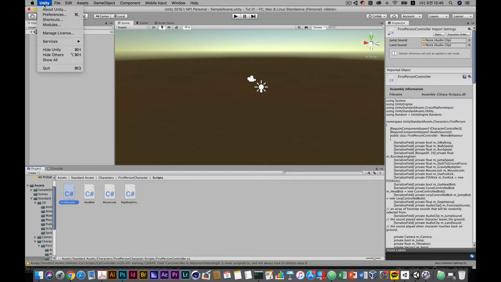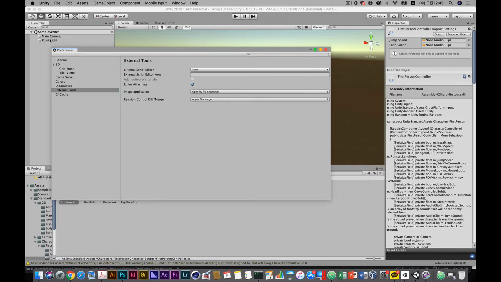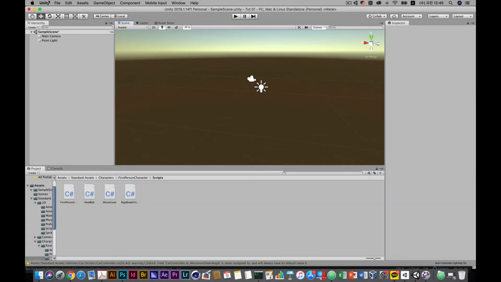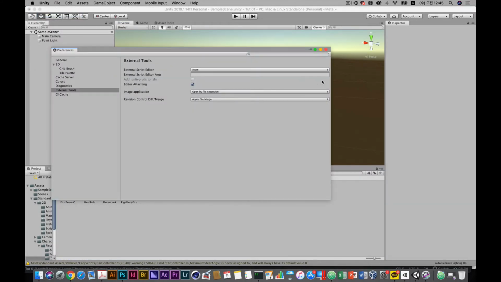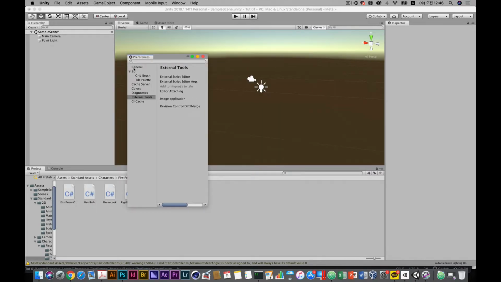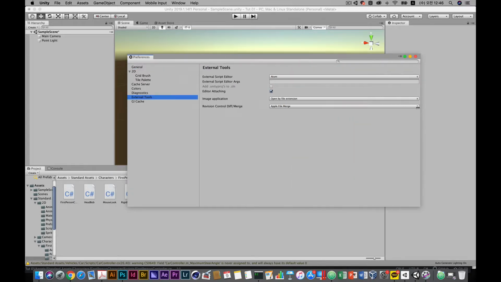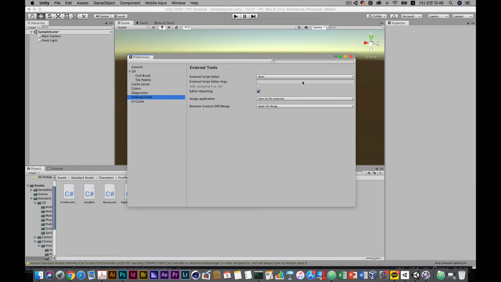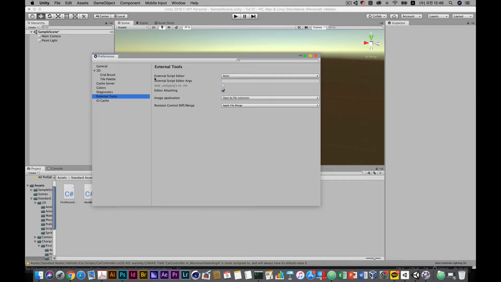Go to Unity, Preferences. Now you're going to have a window that's going to be like this originally. You're going to start with this. Go to External Tools. Now increase the window size just to get this button. Go to External Script Editor, click this tab, which is going to say Visual Studio, okay, for yours.